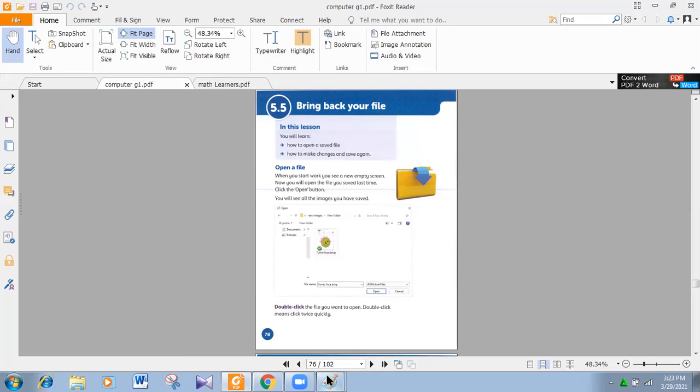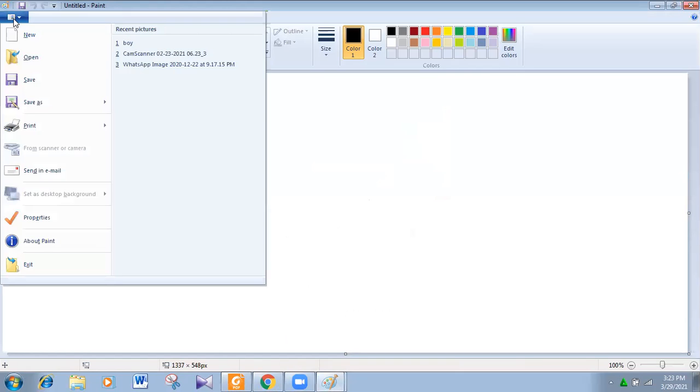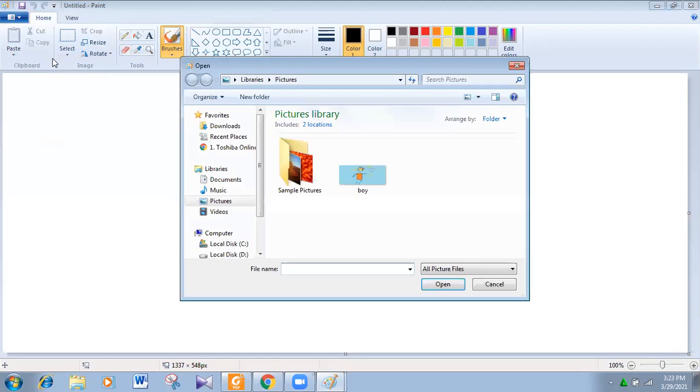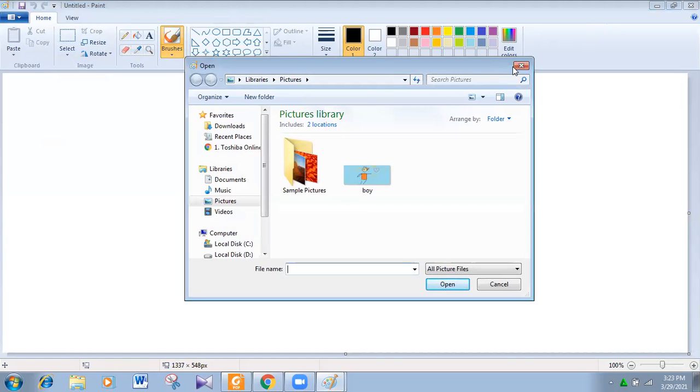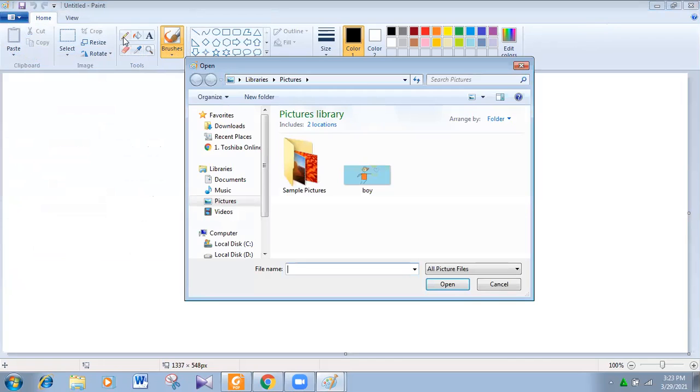So I will click on the open button. Where is the open button? Here. You will see all the images you have saved. Click here and find open. In the top left corner, there is an open button. Click on open. Number one is new and number two is called open. So click on open.